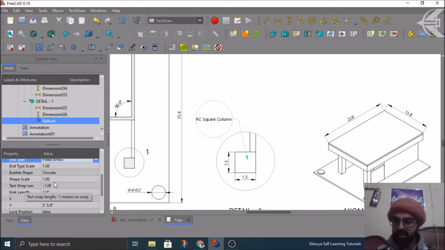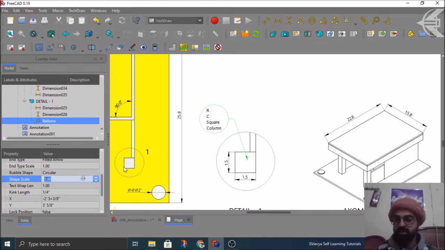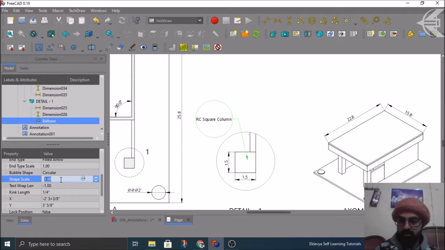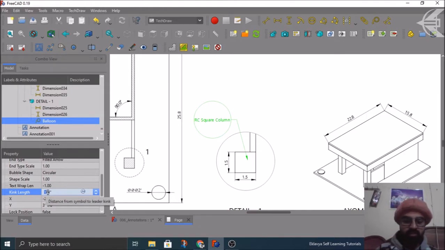That means there is no wrap, means how the going things are going multi-line. Suppose I write here something like 1, and then you can see the wraps has been done. Or if I increase it to 5, this is how the things are happening. If I set 0, like this. So by default -1 is okay. The kink length, which is this thing, how you want to adjust this particular kink. So see 1 by 4th inch. Suppose I'm saying it 2 by 4. You can see the kink length has increased. So 1 by 4 is okay.